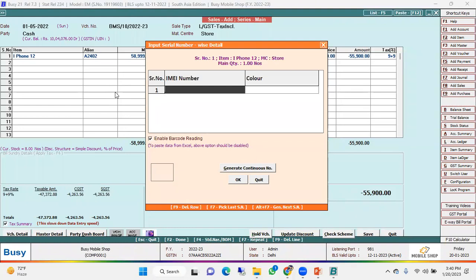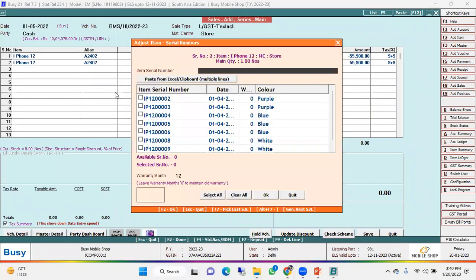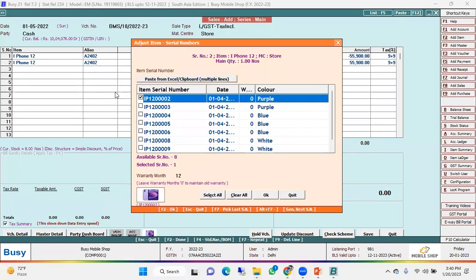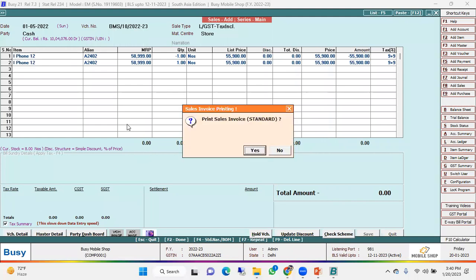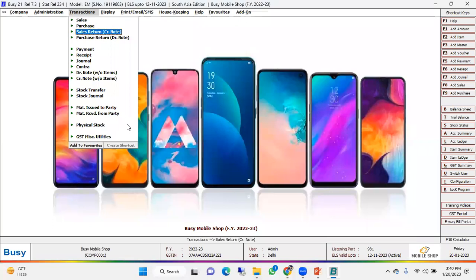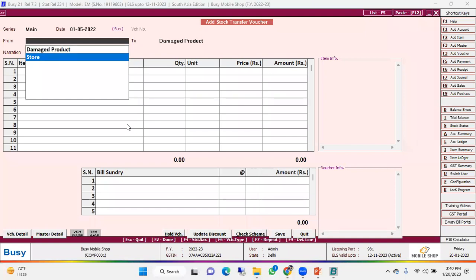See, in this window, you have to specify the return product serial number details. So the return product serial number details is IP120007. And after that, we can issue the another product. So we can select another serial number of this particular item. Now see, the total amount is 0. Okay, so we can save the voucher, and after the replacement transaction, we can transfer the stock in damage material center.